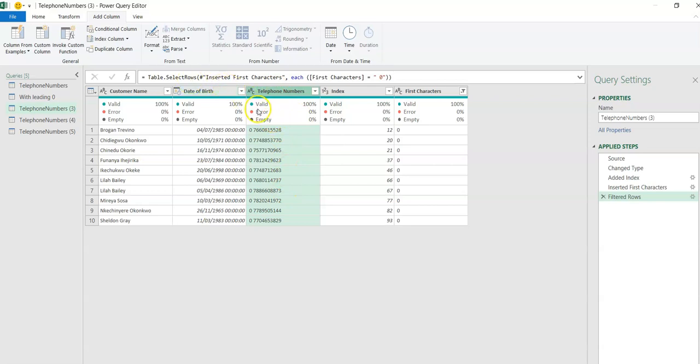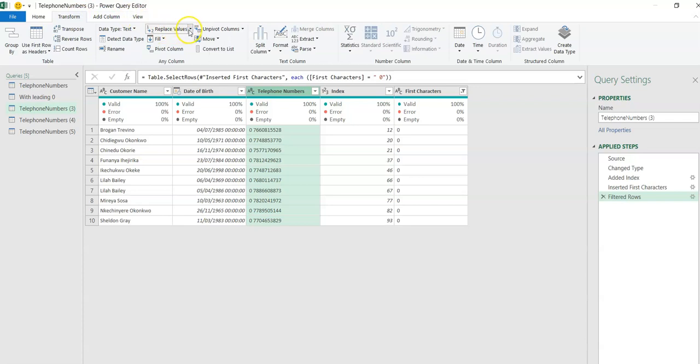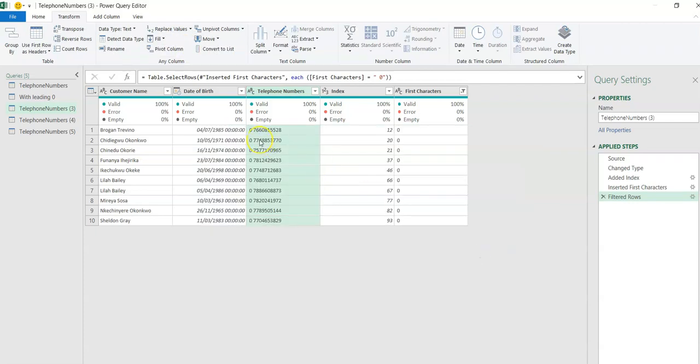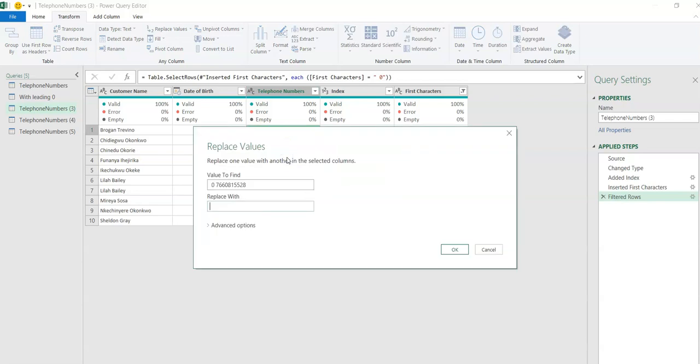So if we come here, we want to do transform, replace values, replace values here. Okay, the easier way to do it would be, so that's the format.